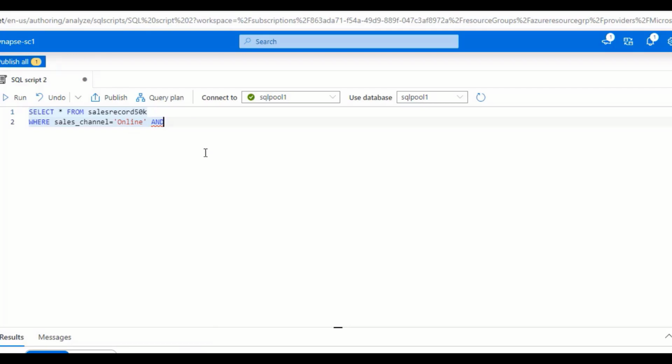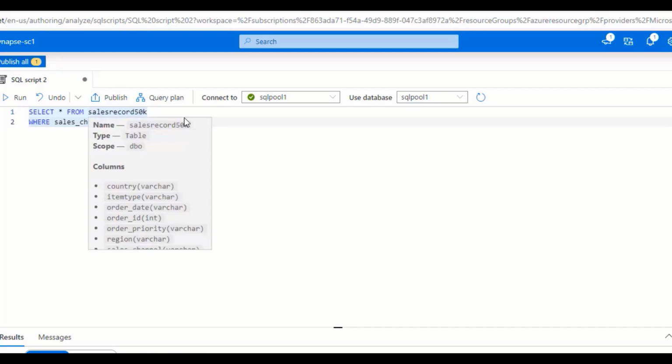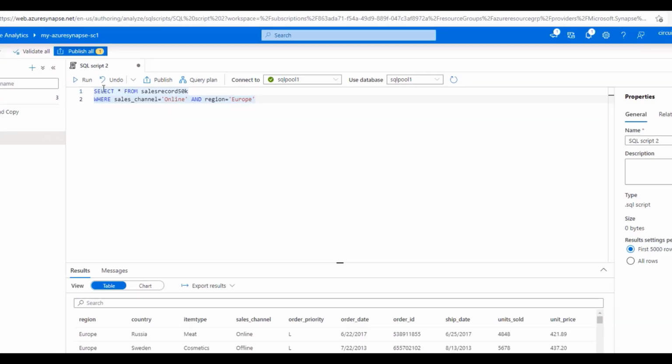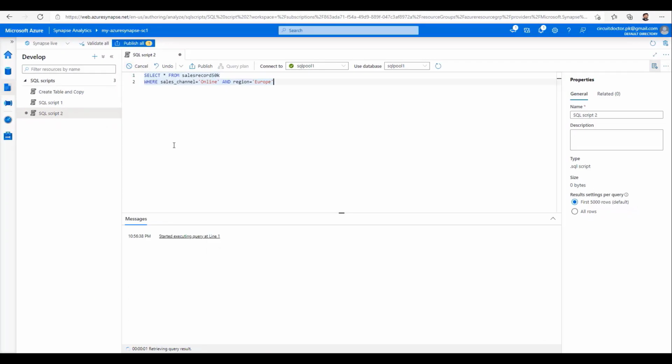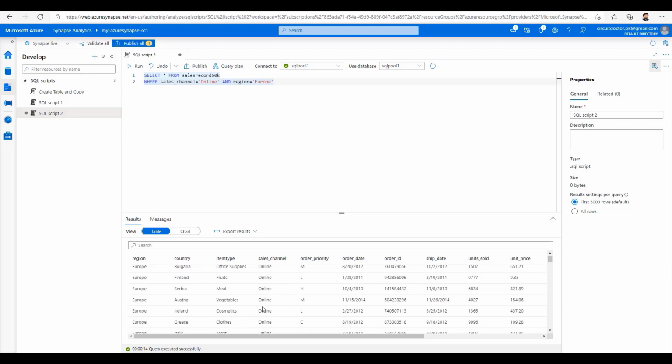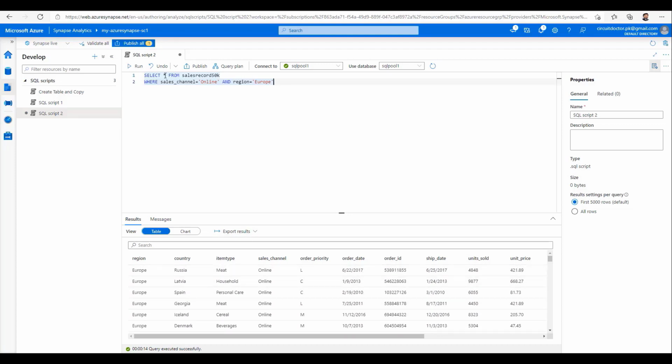The next condition I want is the Europe region. For that, I will write down region equals Europe. After I run it, this will give me the result that it has a sales channel as online as well as the region as Europe. So you can see over here we have all the outputs that contain the region as Europe and the sales channel as online.